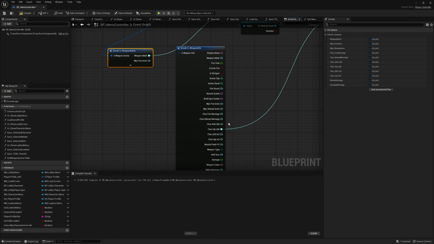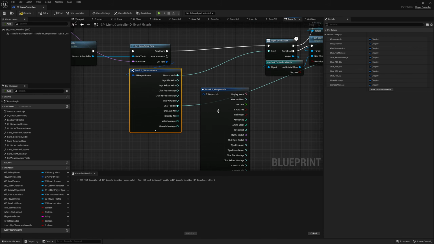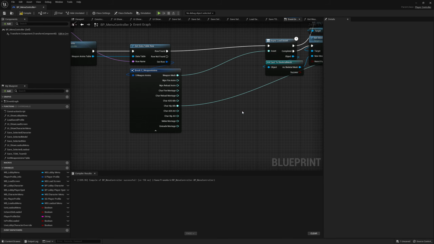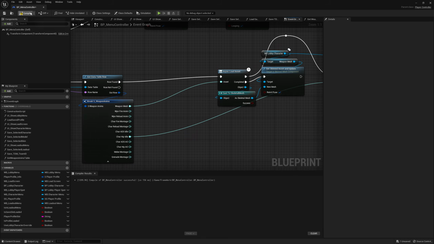So we have the weapon mesh and the character hip idle. There we go. So we can get rid of the old break, and this should be fixed up as well. So compile and save, and that should be everything we need to do to get our new data table working.